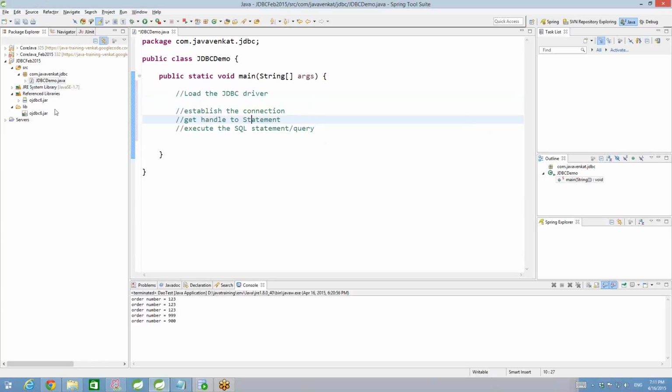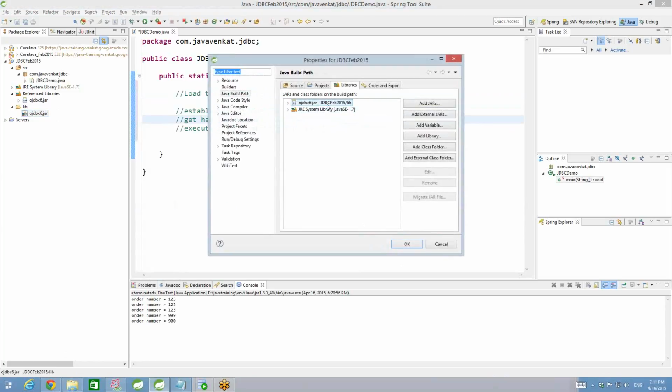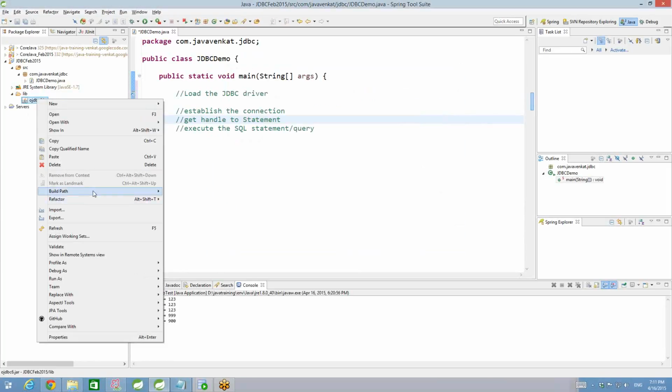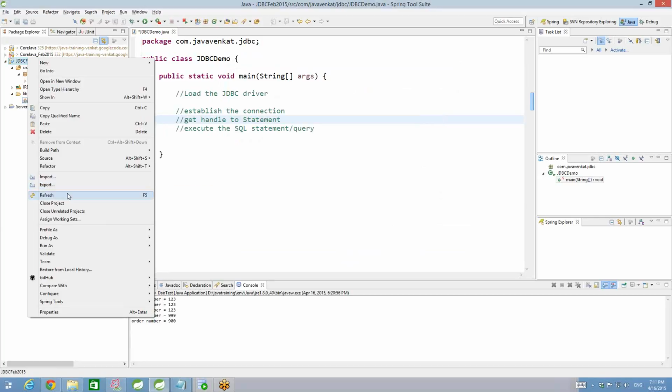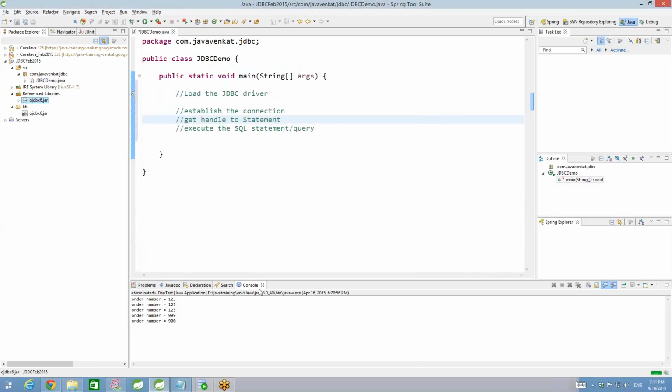Physically copy the jar file, then right click, build path, configure build path. Here I don't have it, so you can just remove it. Now right click, build path, add to build path. You will get it into the reference library. In the reference library. Okay.